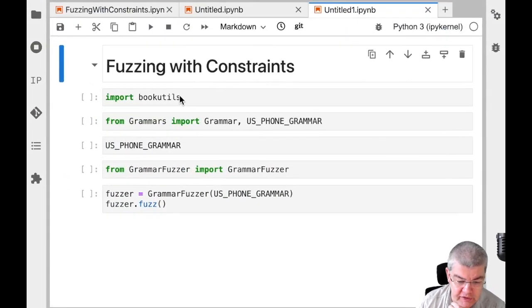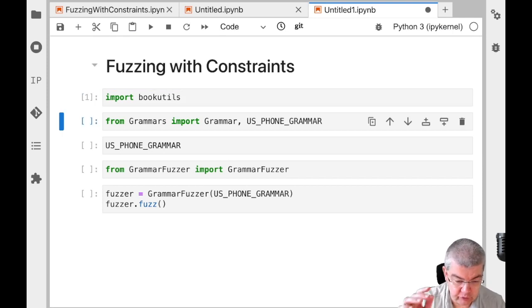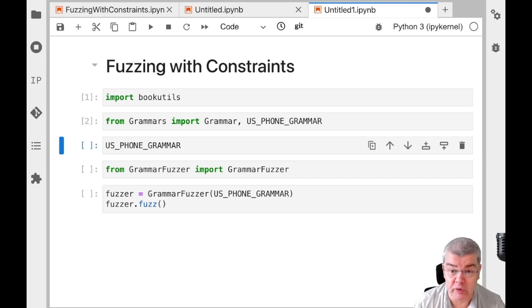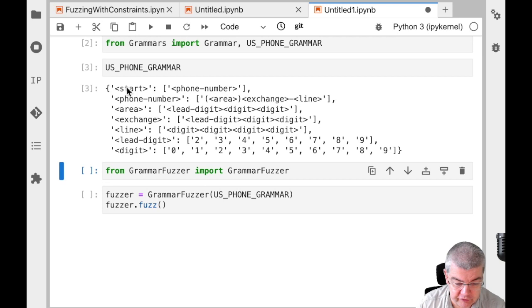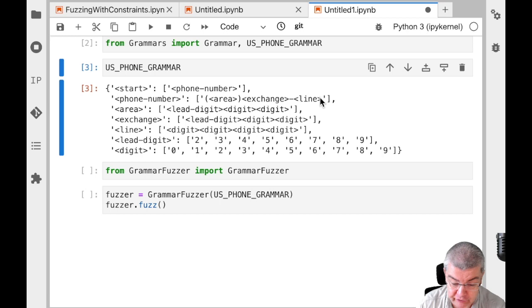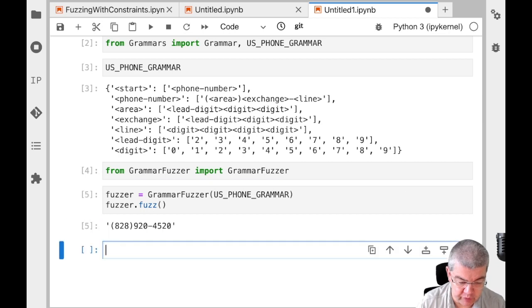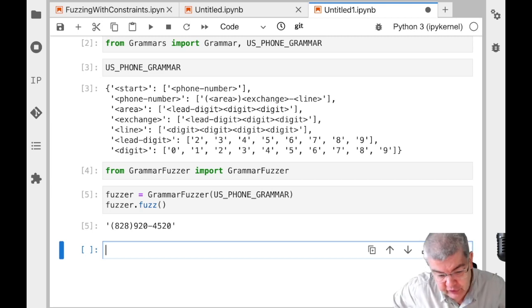I already prepared little things, so let's go right into our notebook here. We have the book utils, and I'm going to look into the US phone grammar. We already have seen that before. Our US phone grammar, well, that's a phone number, and the phone number consists of an area followed by an exchange minus a line. Area is 3 digits, exchange is 3 digits. The line is 4 digits, and this is something that you can now use to happily produce one phone number after another, for instance, by putting this into one of our nice fuzzers. So sure, then you can produce valid, syntactically valid phone numbers.